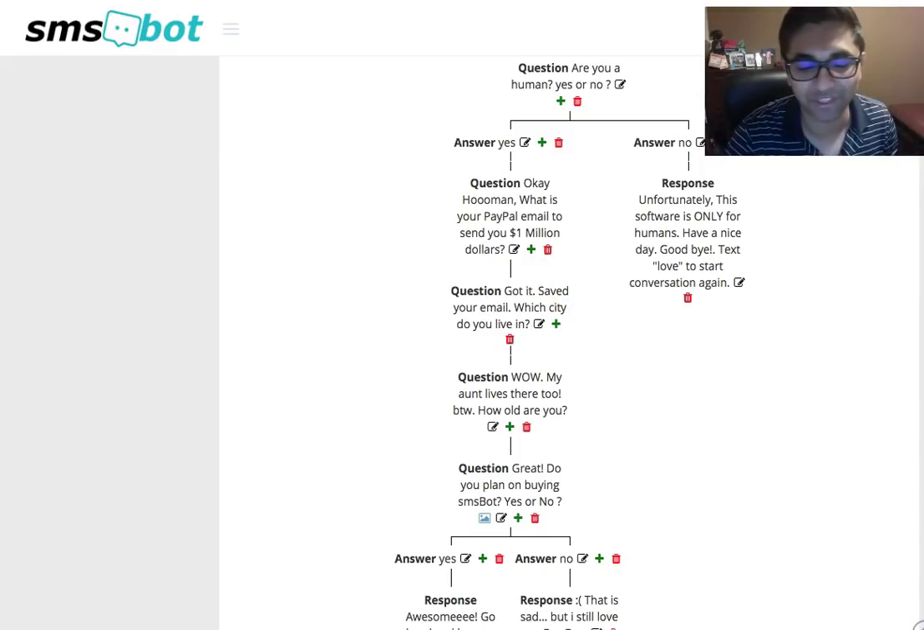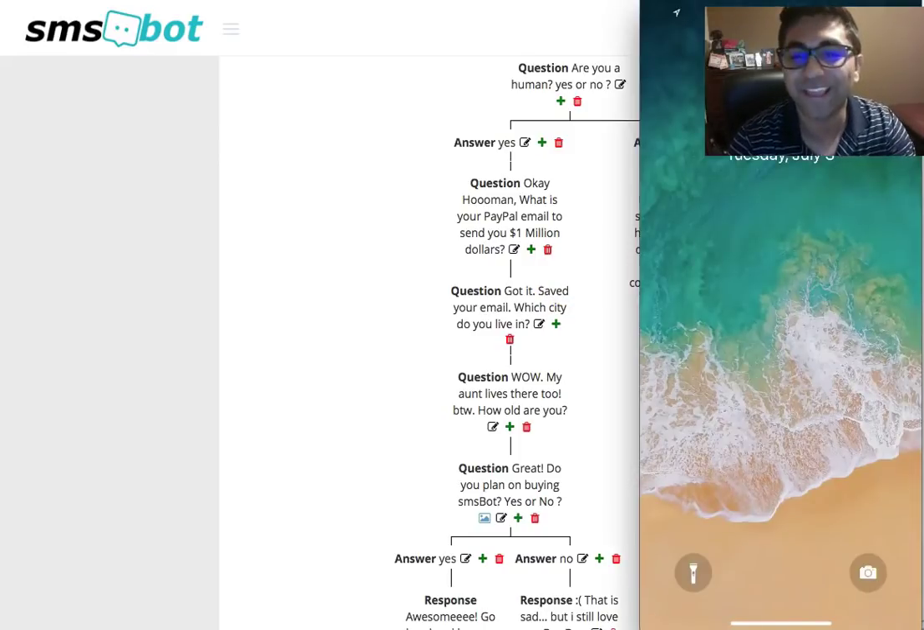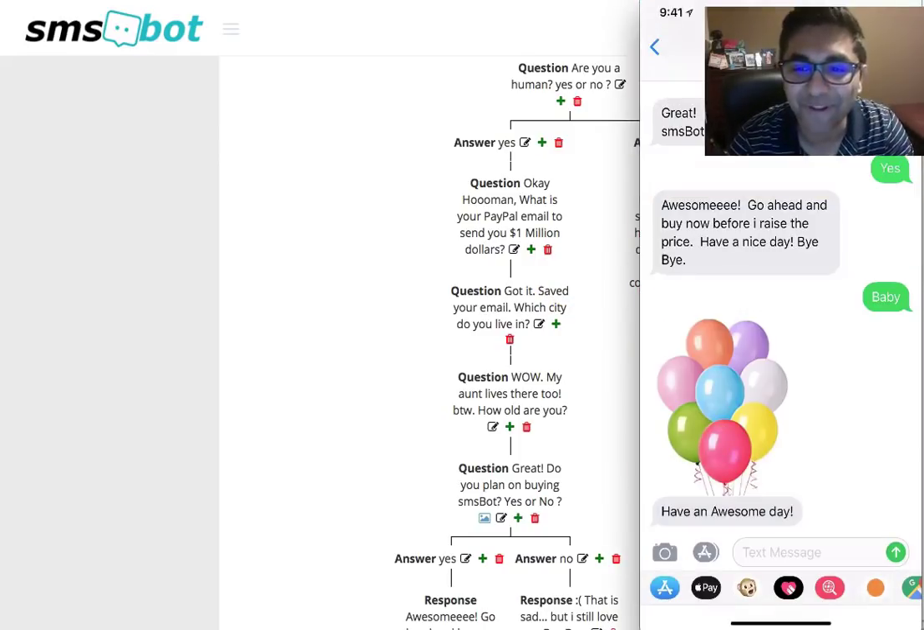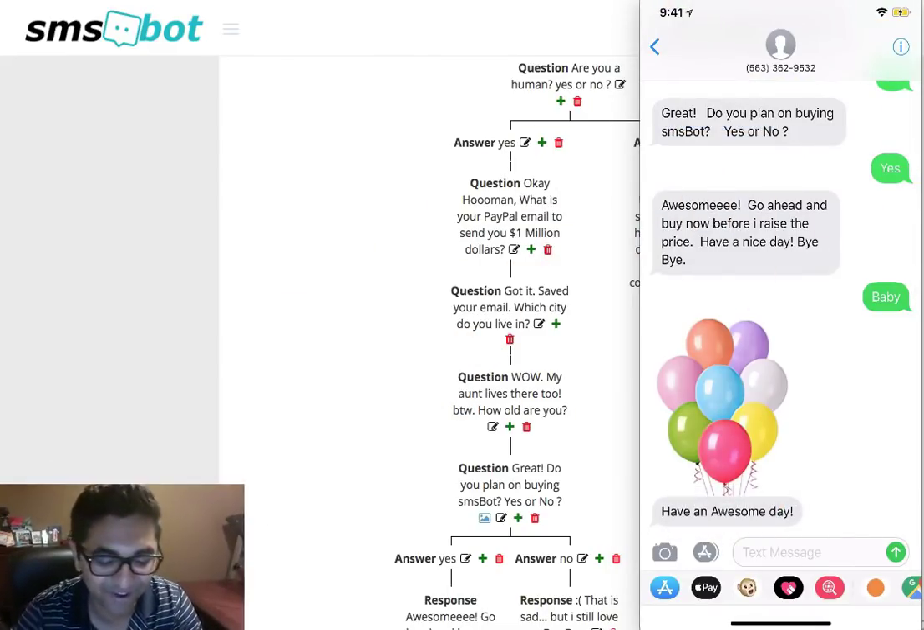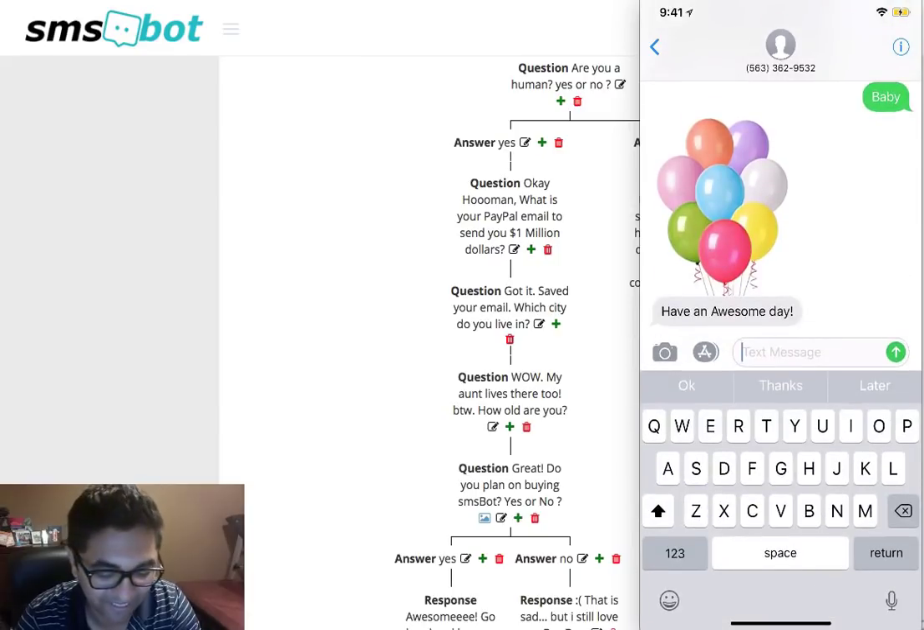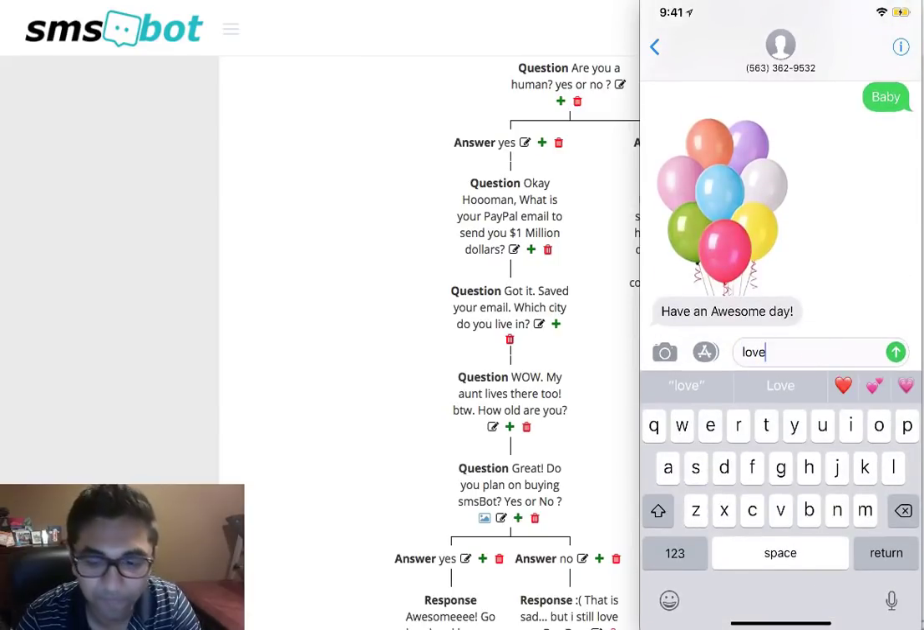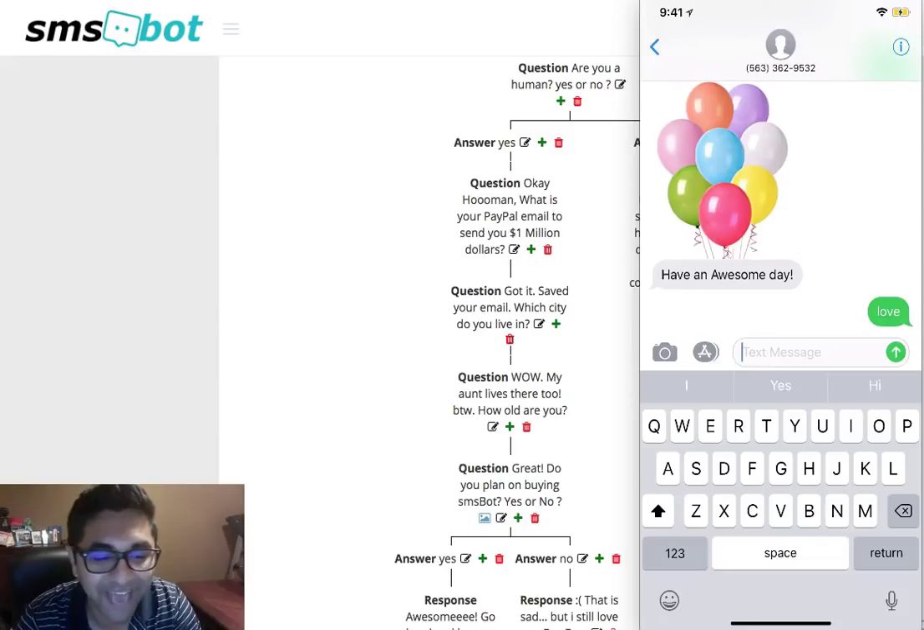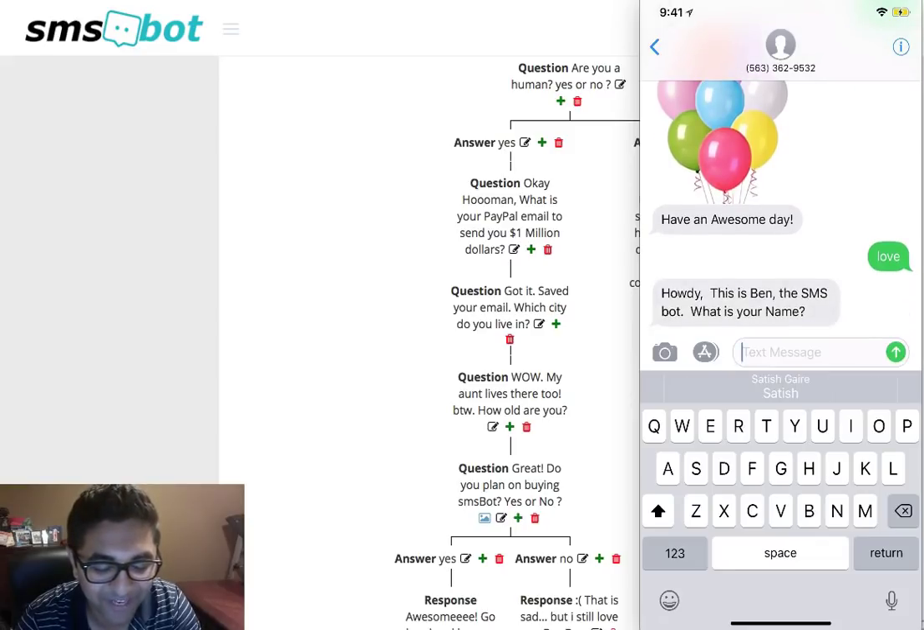Okay, so let's take a look at the software first. So I got my phone right here, and I'm going to open it up. I'm going to move my face down here. Okay, so I'm going to go ahead and text love. Now what's going to happen here is, watch. It's going to ask, howdy, what's your name?